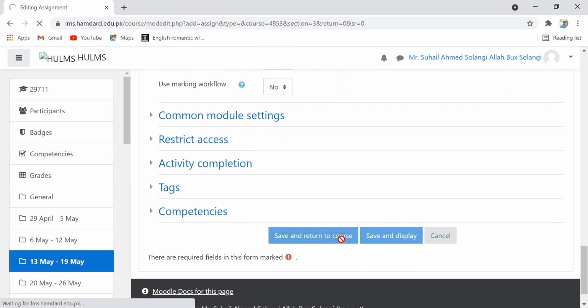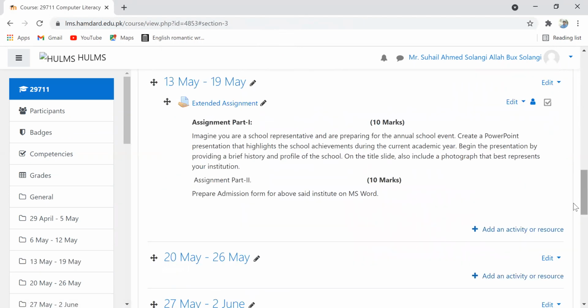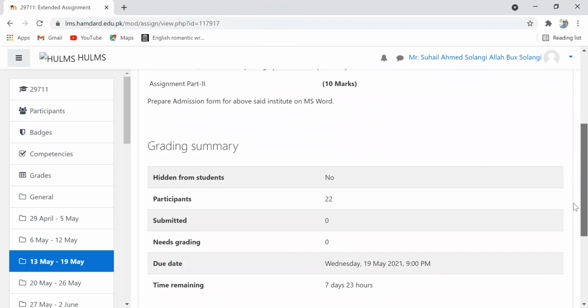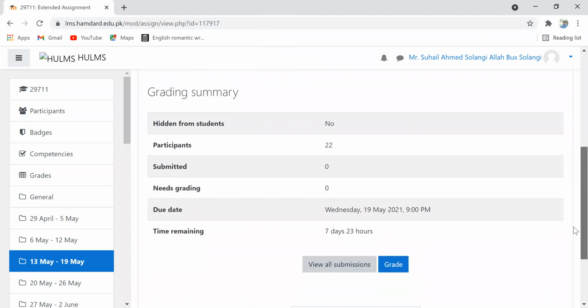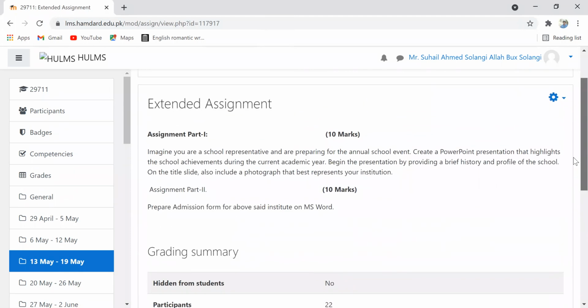Here you can see we have uploaded our assignment. Now, we have the week of 13 May to 19 May. 19 May is my exam date over here, extended assignment uploaded. If we click on it, it will show 6 to 7 days a student can upload. Even though they won't be able to upload, it shows you 7 days over here, but they can see the assignment.